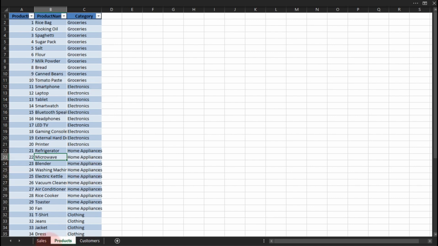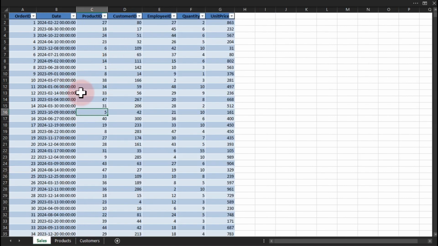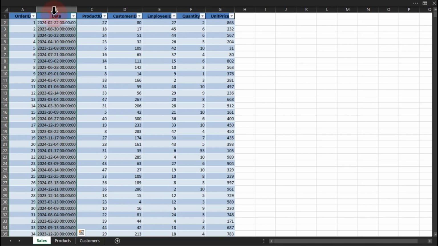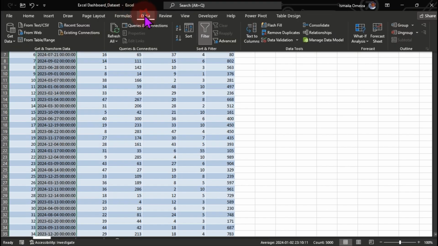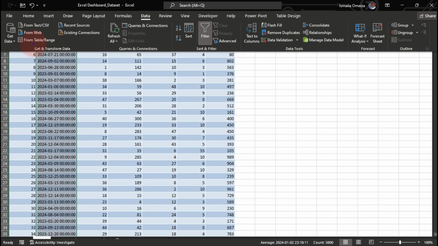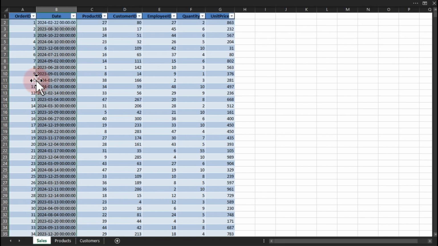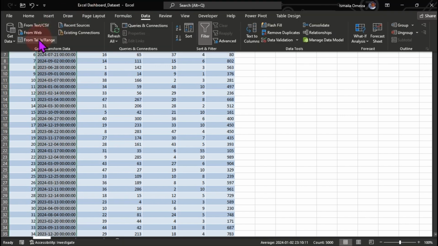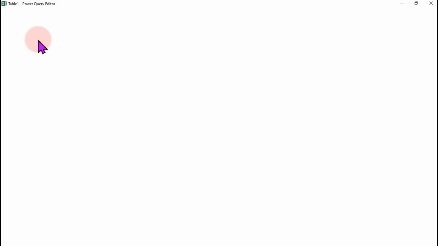Let us go over to the sales table. Click anywhere. Make sure it's in a table format, right? If it is not in a table format, all you have to do is press Ctrl+T to convert it to a table. Over here, make sure this one is a date format as well. From there, go to the top ribbon and click on Data. From Data, you can see we have this part, which is From Table/Range. What we're going to do right now is pull this data into Power Query. So go ahead and click on From Table/Range.